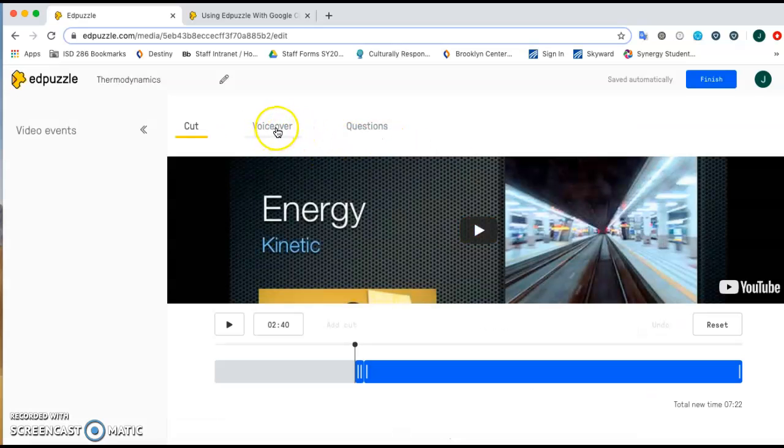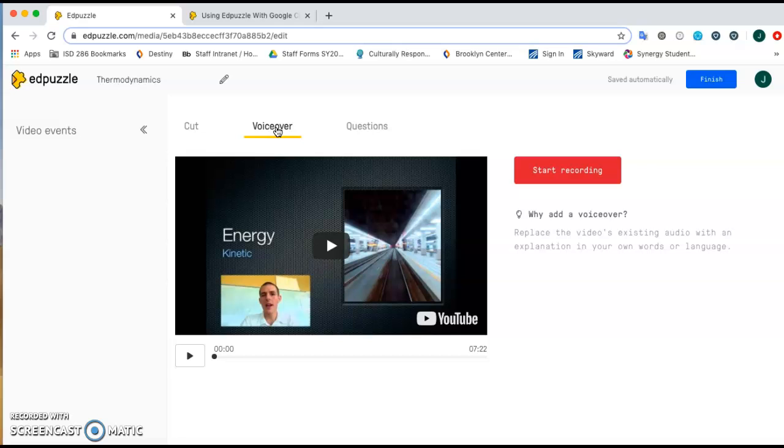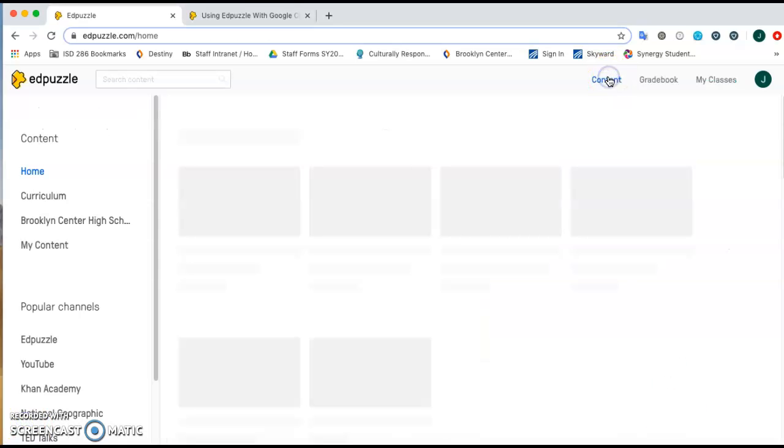One other thing you can do is you can create a voiceover, and whatever you record is going to replace that portion of the sound in the video. So if there's a part of the video that you like but you don't like the explanation that's being given in the video, you can do a voiceover for that particular explanation and it will replace the audio in that video. So let's go back to content.